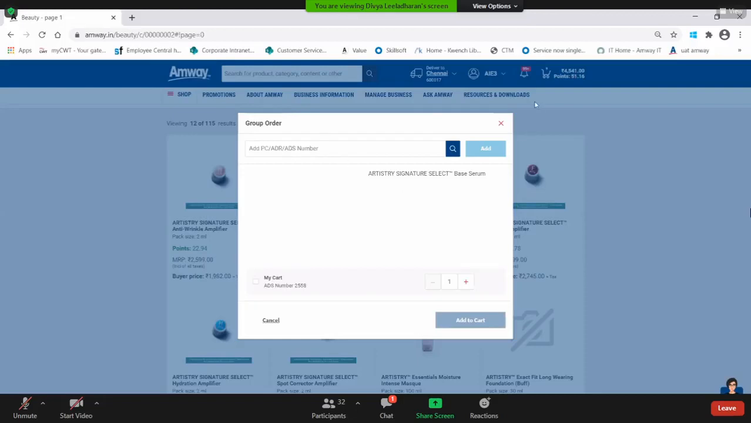There are already a couple of products in my cart. Now I'm just going to click on create group order, and then enter the number ID of my downline, right? And then click on add. This is just a test number. I'm just clicking on add, so I can see the number getting added here.